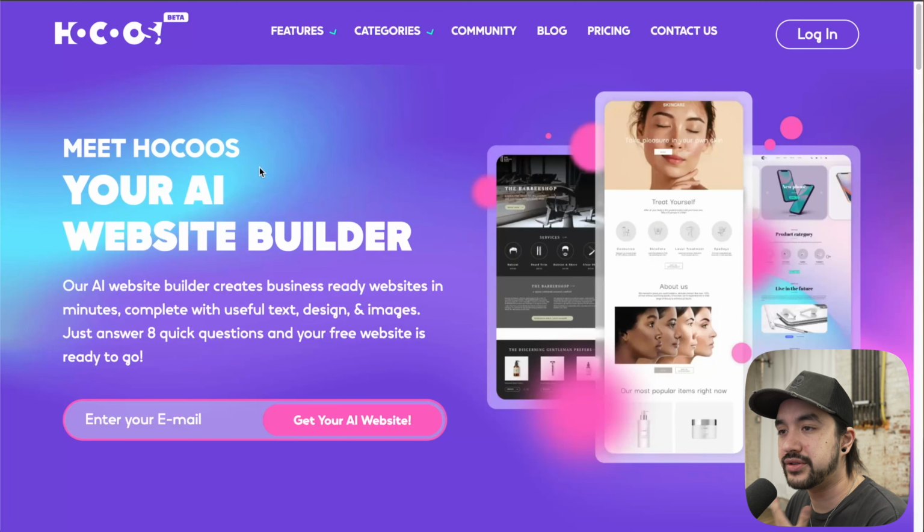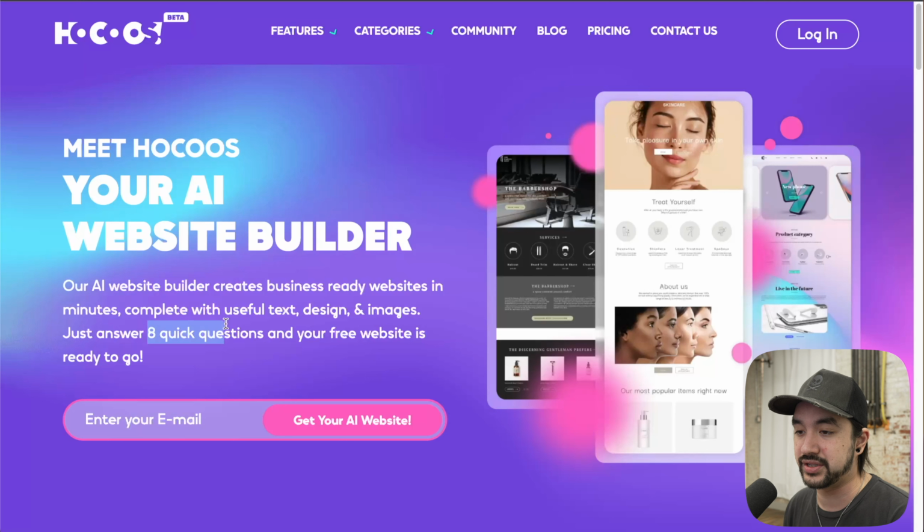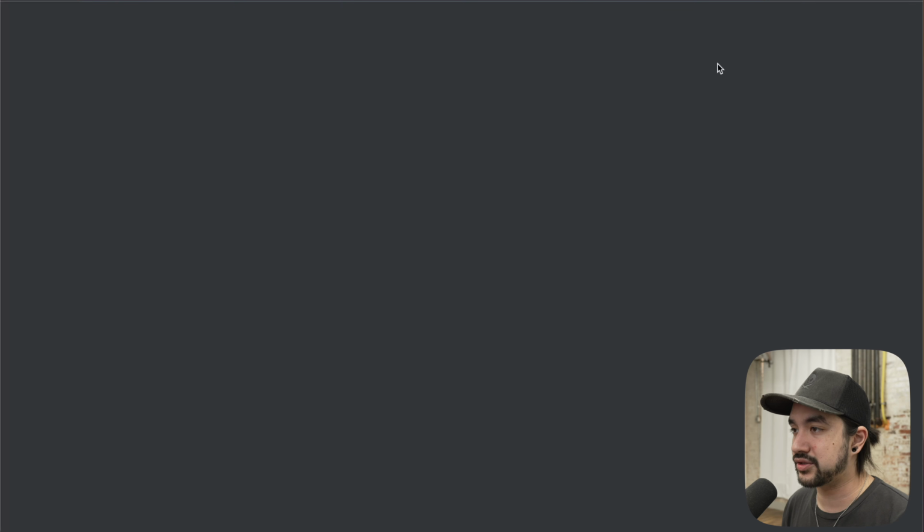So the first one we're going to be using is called Hocoos or Hocoos, I'm not entirely sure, but it is your AI website builder. It basically says their builder will create a business-ready website in minutes with text, designs, images, all based off of 8 quick questions, and then your website is going to be good to go. So I'm going to log in, or I guess create an account.